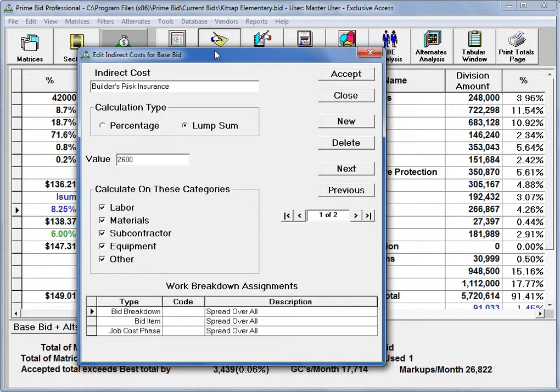By clicking on the Edit Indirect Cost button, I'll bring up the editing windows that show me that there are two indirect cost add-ons on the summary view, and I'm looking at one of two, the builder's risk insurance, which is set up as a lump sum for a deductible amount calculated on all the cost categories. And then if I look at the next one that is set up, it's for state sales tax based on a percentage at 8.25%, only calculating on the materials cost category. You can add as many indirect costs to this bid file as you deem necessary.